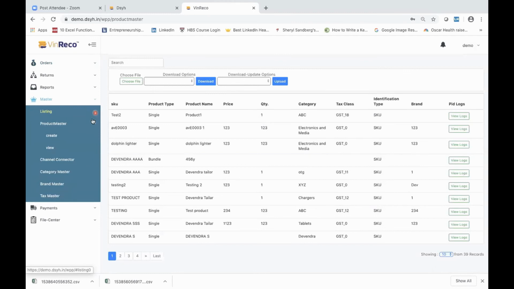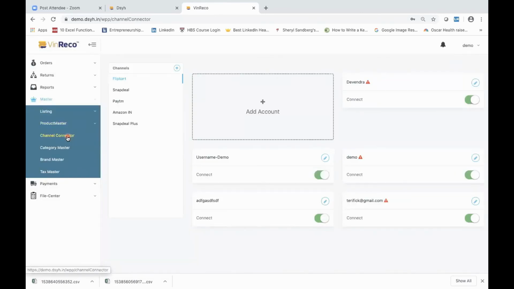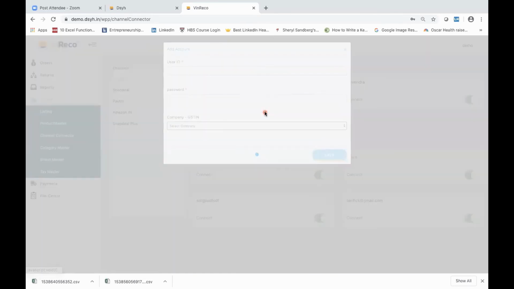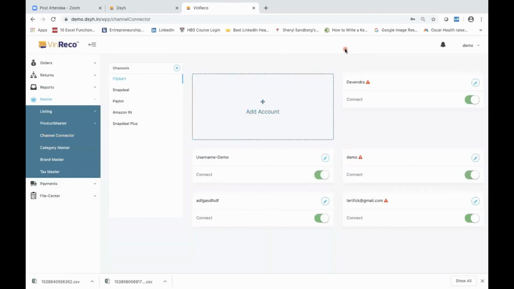So we give you that option of building your own product master in Reco as well. There is the channel connector, wherein you can connect your channels and marketplaces right from here. You just need to add your account, enter the user ID of your marketplace and the password. Select the company and you can connect your channel right from here itself.